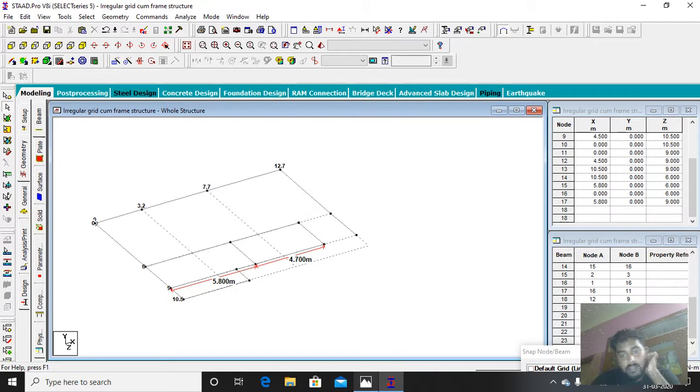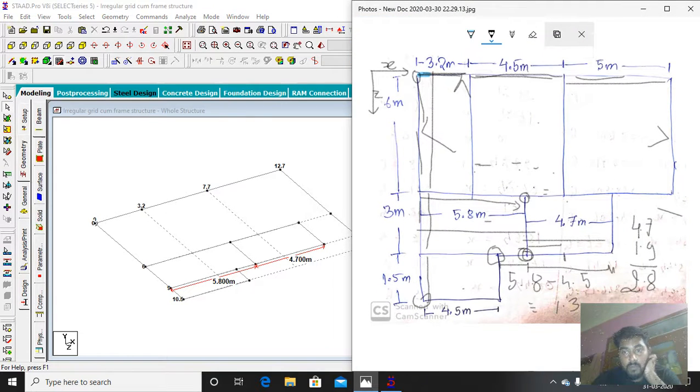Now coming to the central main part, that is this part. Now this is 5.8 we have got. Now from here, here is also a node, here it is also a node, that node has been created. Now we have to create one node here.